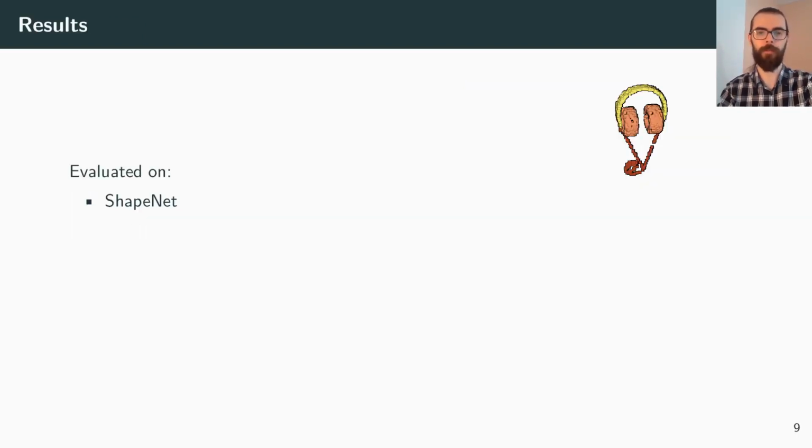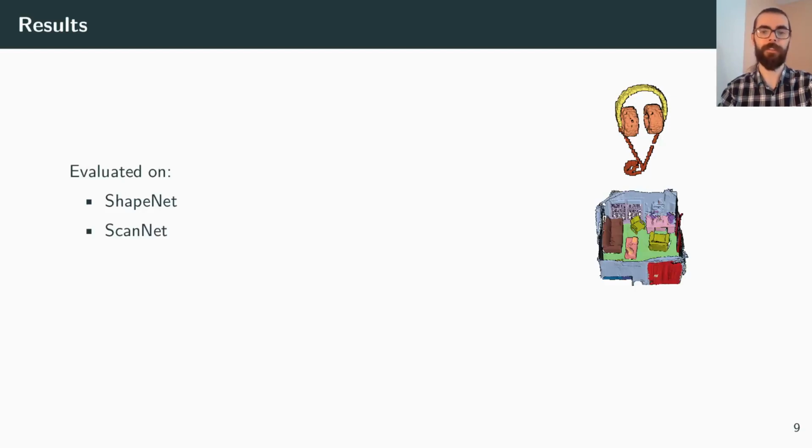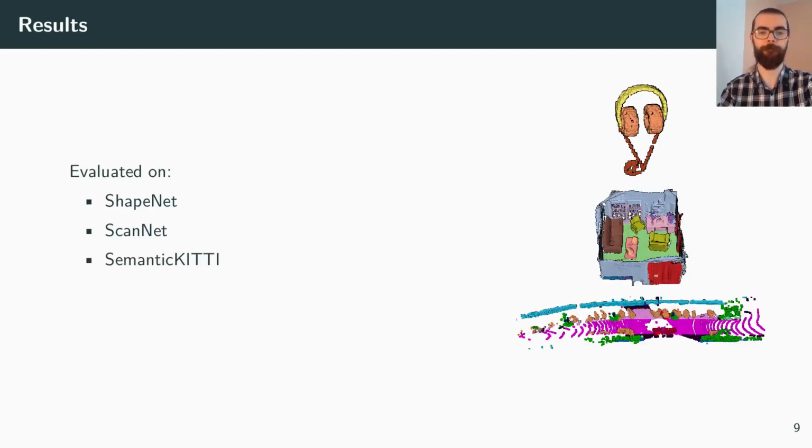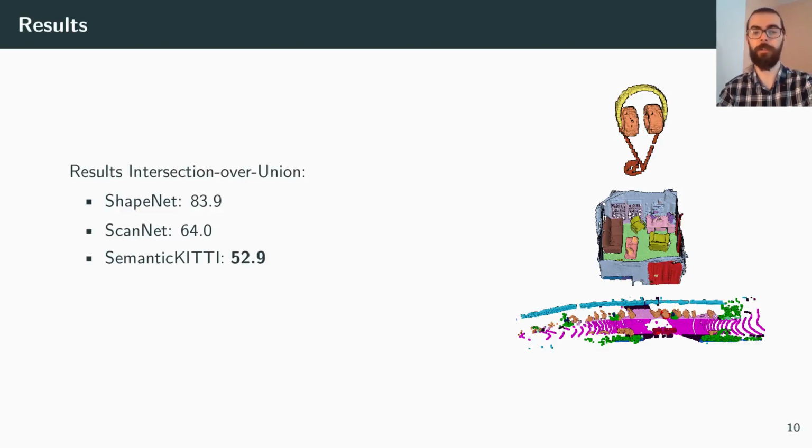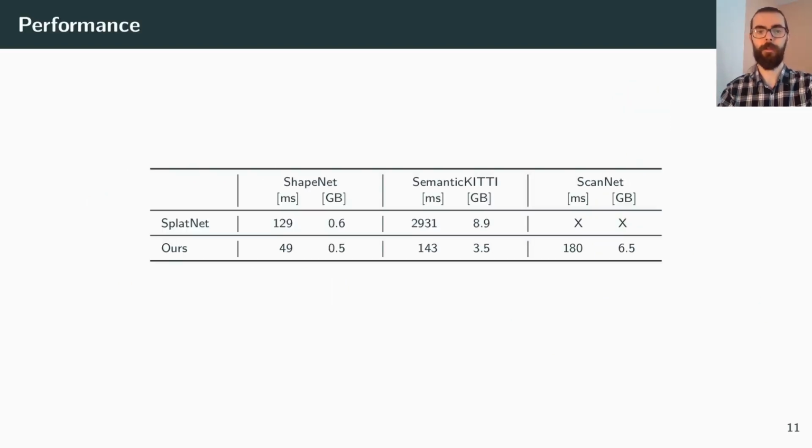We evaluate our results on the ShapeNet, ScanNet, and SemanticKITTI datasets. We show competitive results in ShapeNet and the ScanNet dataset. In the case of SemanticKITTI, we establish a new state-of-the-art with 52.9 intersection over union. Compared to SplatNet, which is another work that uses the Permutohedral lattice, we have a significant improvement with respect to the intersection over union. With respect to performance, we improve by almost 2.6 times the timings on the ShapeNet dataset and also improve the memory usage.